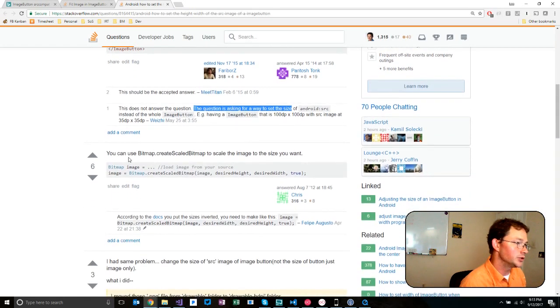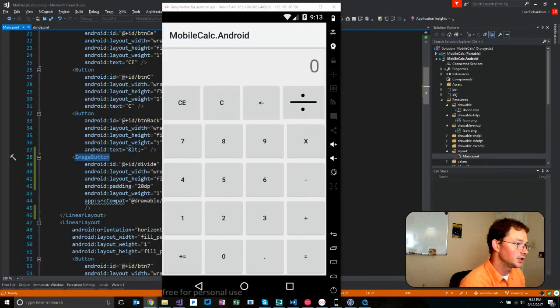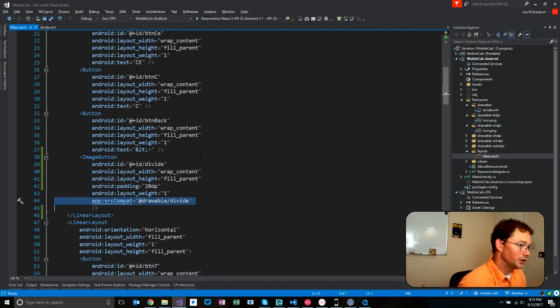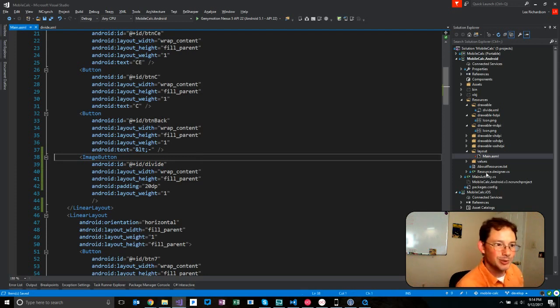You can use bitmap.createScaledImage to scale. Oh, okay, I think we might need to switch to code behind then. All right, let's do that. So what we're going to do here is try and do this in code, and that's cool. We'll learn something. That's worth something. Something to be learned is always worth something.